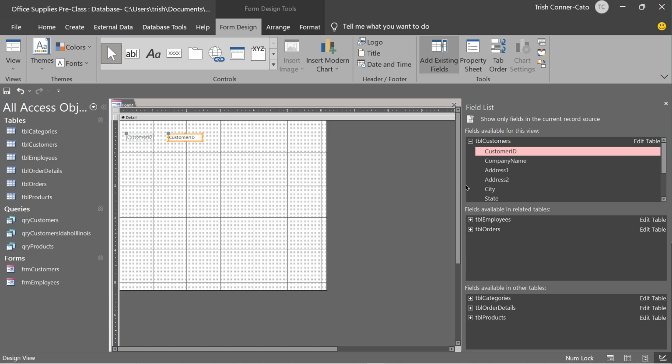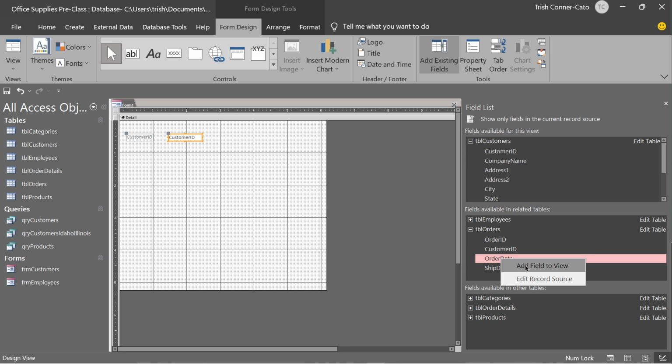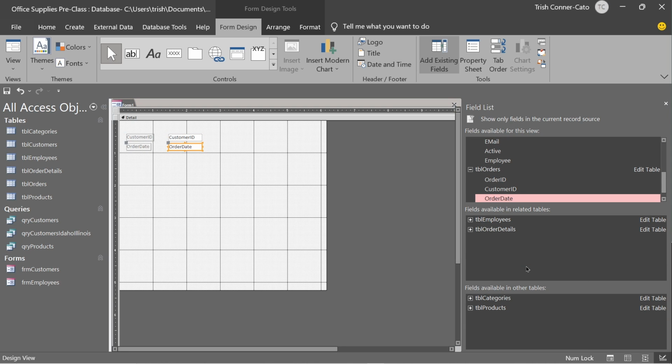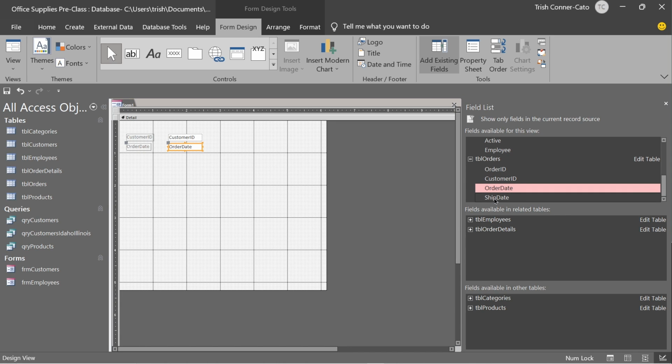And I'm going to do the same thing. I want a few other fields in there. So I'm going back. I added customer ID, and it's showing it from the customers table because that's where it is a primary key field. I'm going to expand orders again, and I'm going to put in the order date field by right clicking on it and adding field to view. Now I'm going to scroll down so I can see the remaining field, which is ship date. This one we're going to do a little differently.